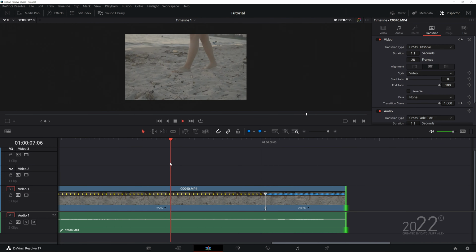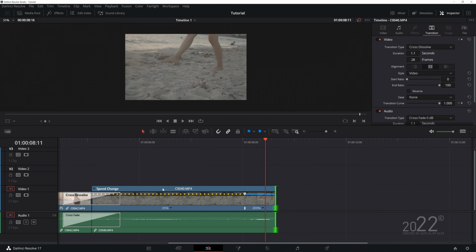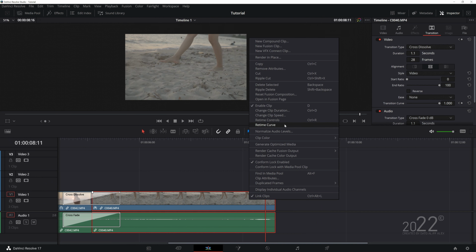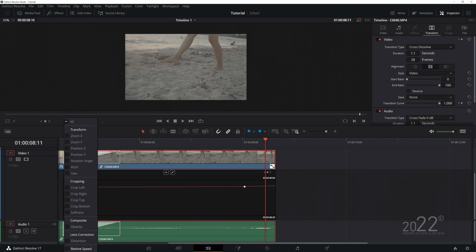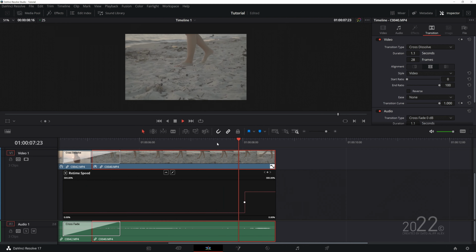Now it just suddenly speeds up, which doesn't look nice. We want it to gradually speed ramp. So you want to close the speed change here. You're going to right click again and go to real-time curve. That will load up the graph editor. You want to change the real-time frames to real-time speed. Uncheck that and choose real-time speed. You can see it just suddenly speeds up from that point there.